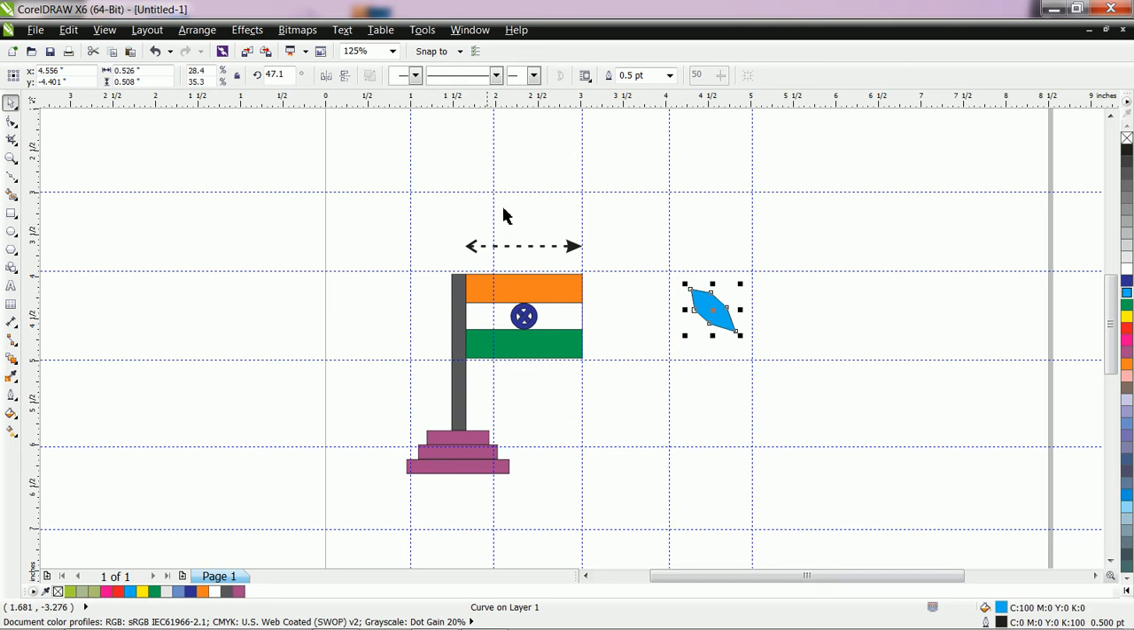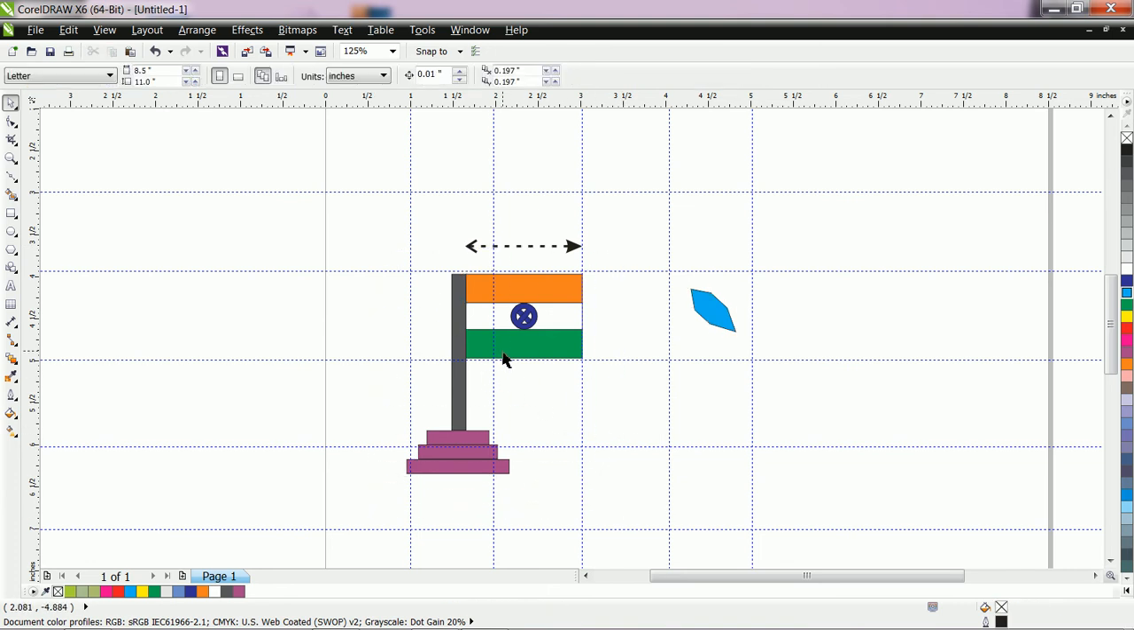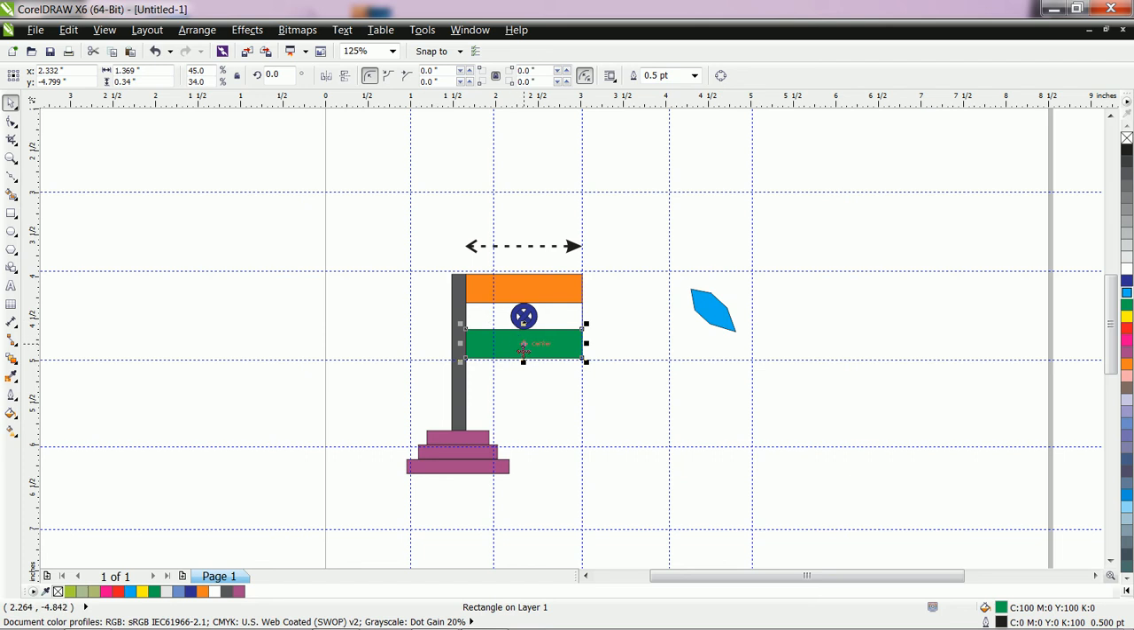Okay, like this flag, you can draw shape from different place, and then simply select the shape and arrange the shape on the same place properly. Okay, these all objects are separate. If you want to group it, then select and hold the object with the help of pick tool, and then you can click on group.